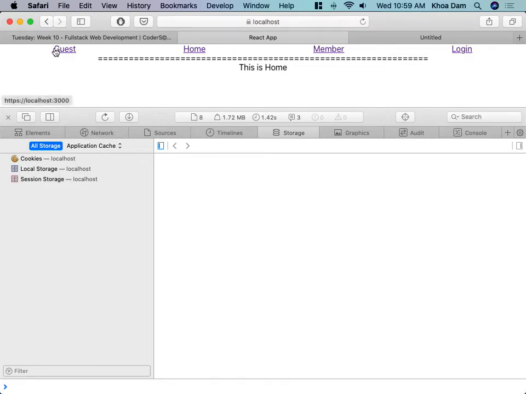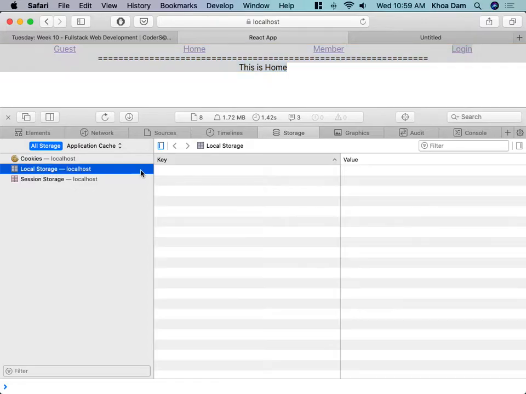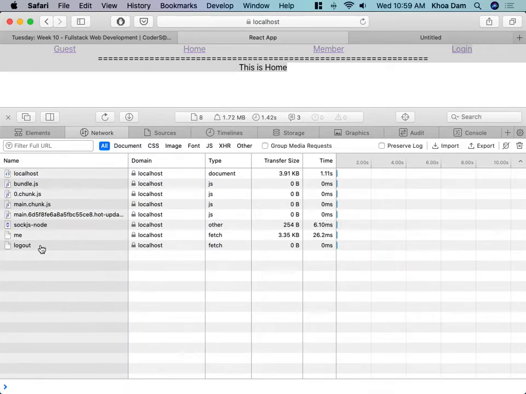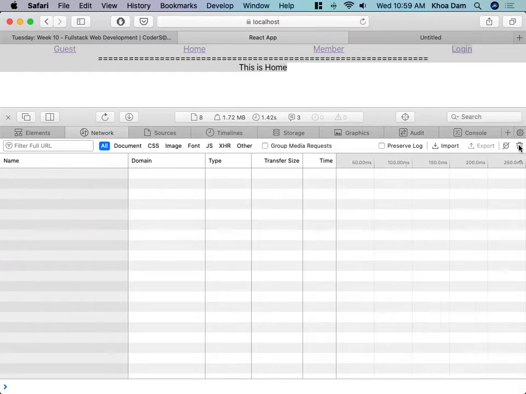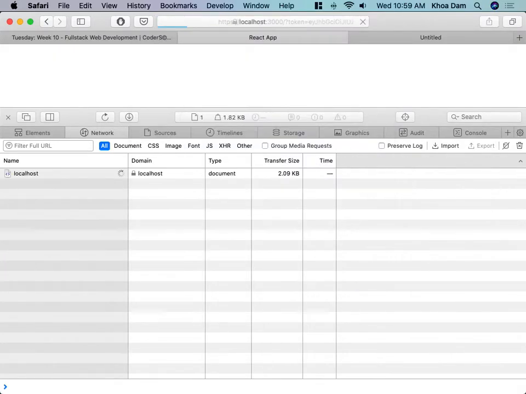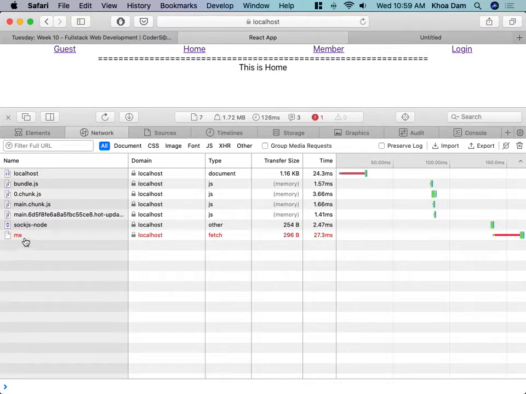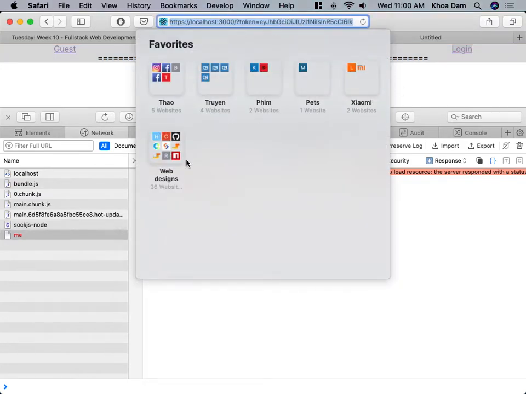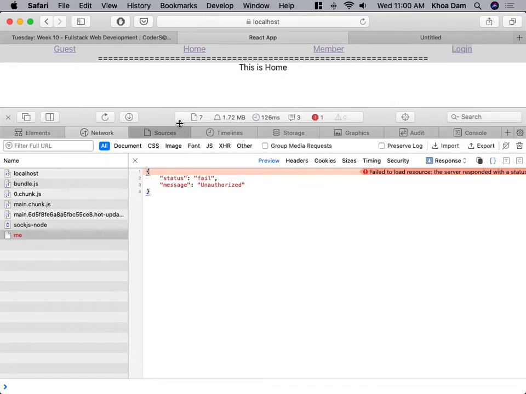You're gonna see the same thing here. Nothing different, and you don't even see the token in the local storage. And you will see a failed request here. See? Nothing changed. You are not logged in, and you see a failed request because you cannot use that token to log in. This is already on the backend side. So that's why we have to clear the token on the backend.